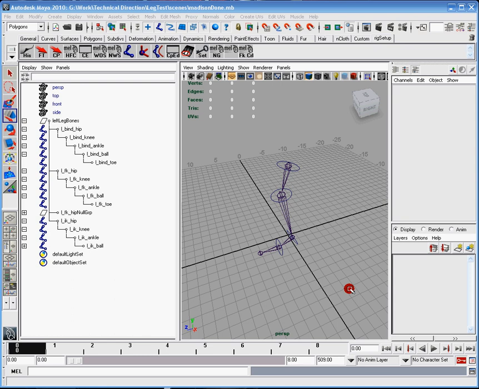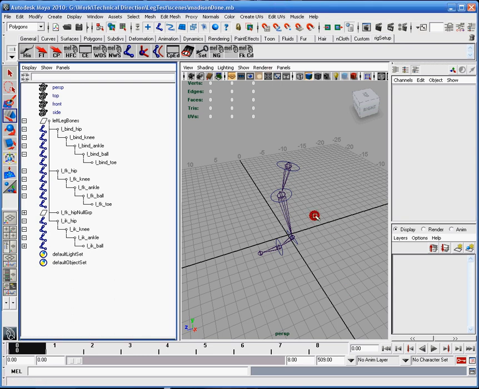What's up, guys? CT Stealth here, and today I'm going to show you how to hook up the IK setup. In my last video, we set up the FK.